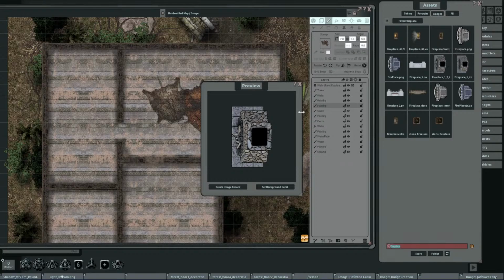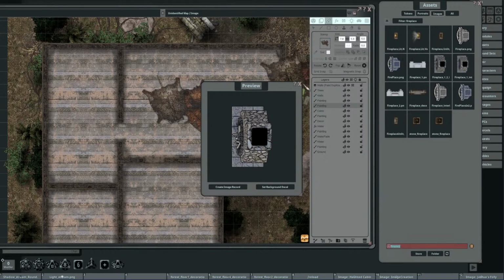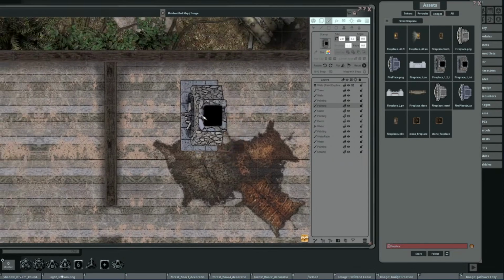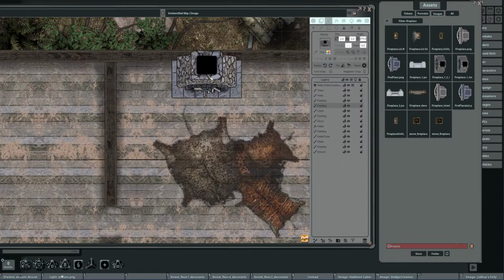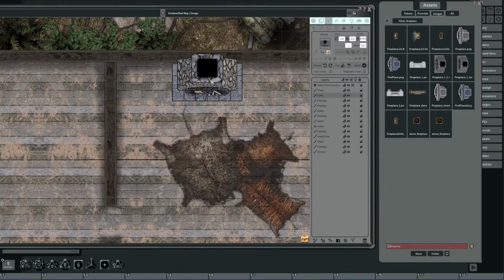I think we'll use that one. And I'm just going to grab and drop this over here. And what I'm actually going to do is, I think we want this to kind of go up over the walls a little bit. So I'm going to put it on the wall layer.